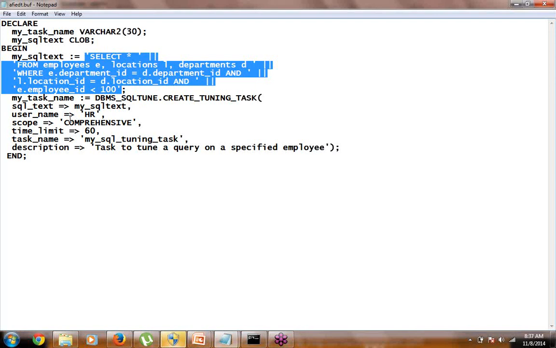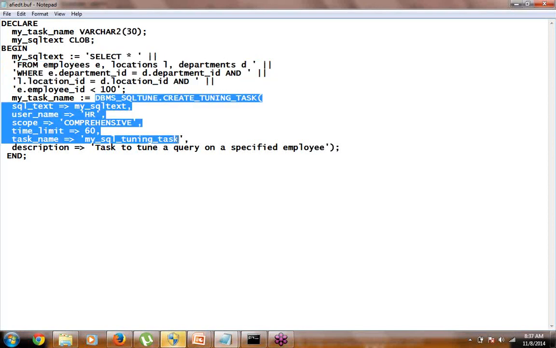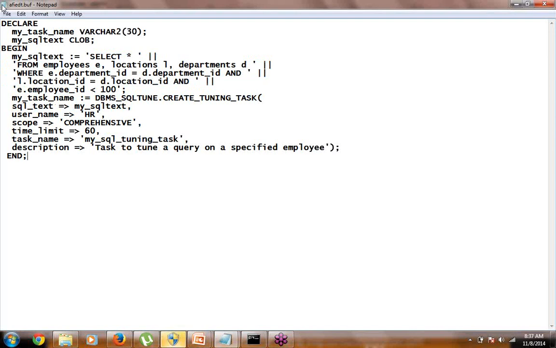So we created a tuning task. I've stored this whole select statement in one of the variables. As you can see, it's a CLOB variable. Then I've created a tuning task, and I'm just going to create and store this tuning task.